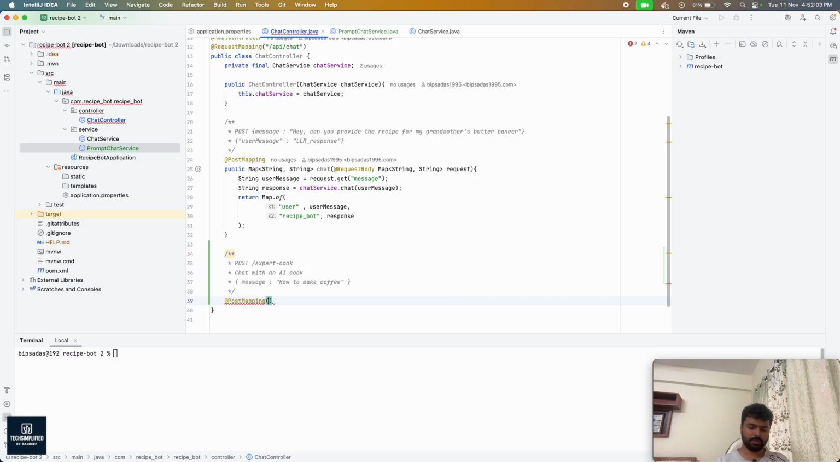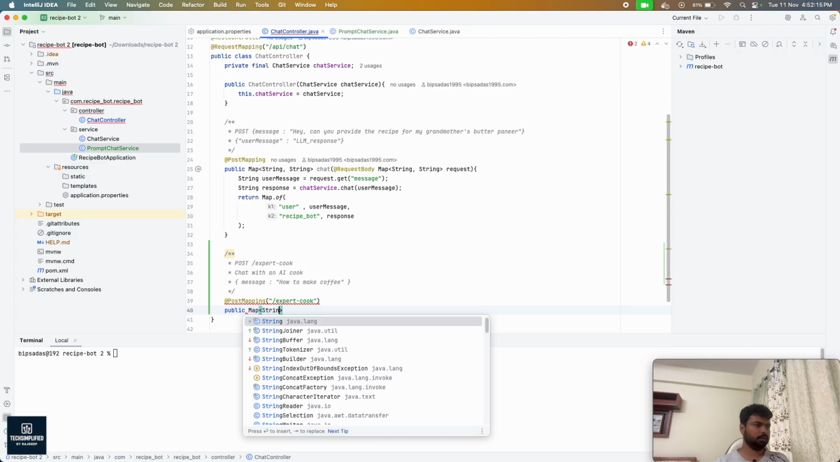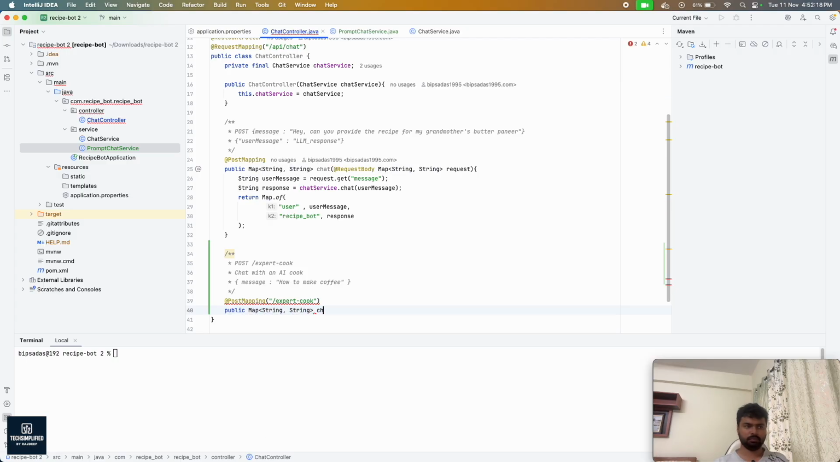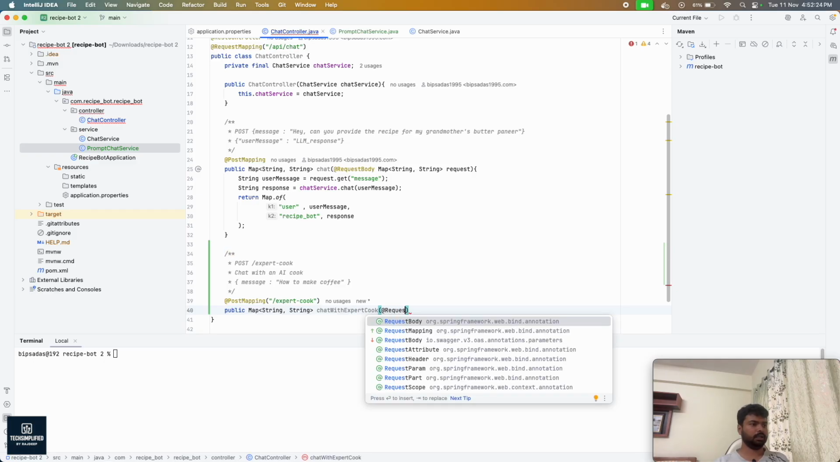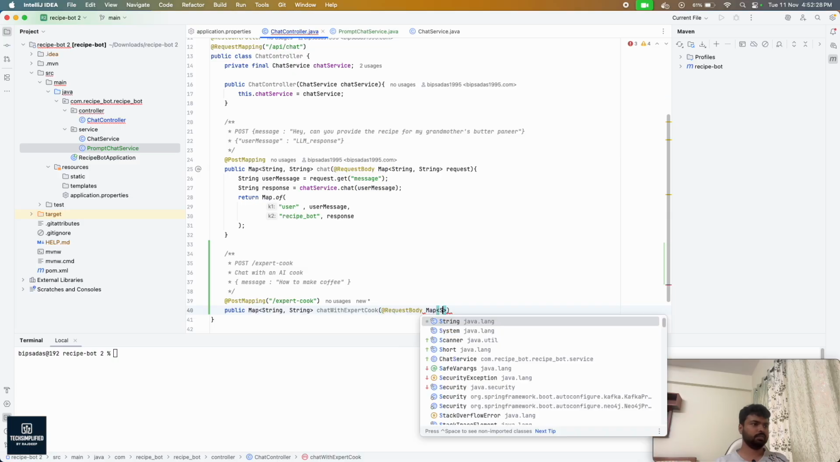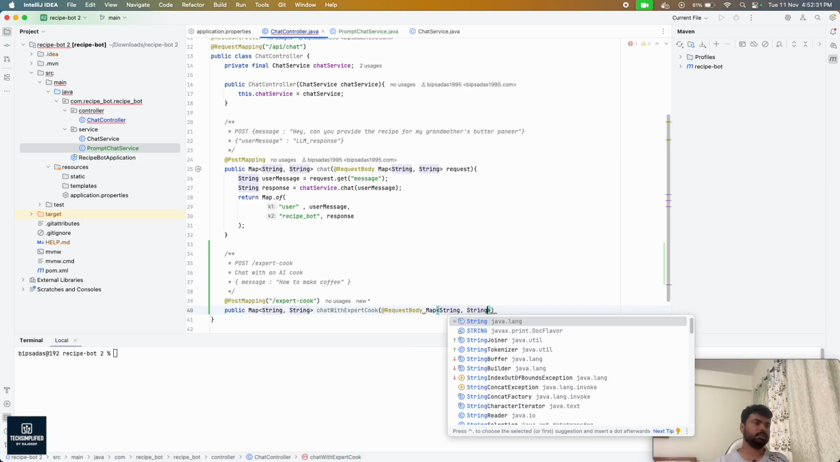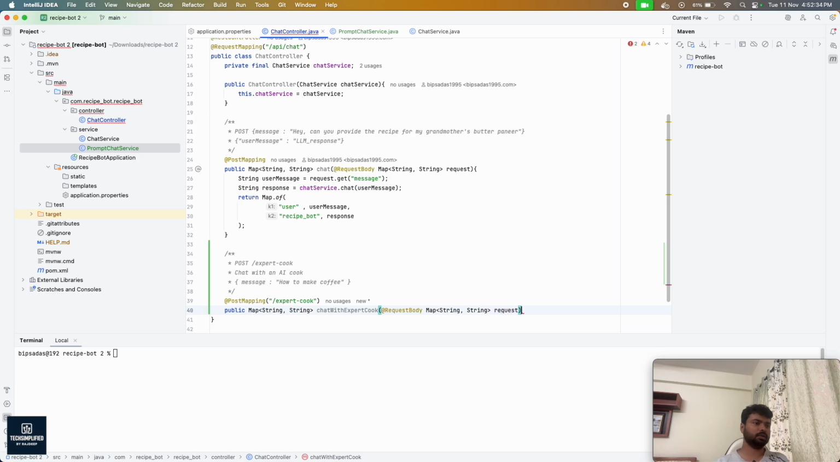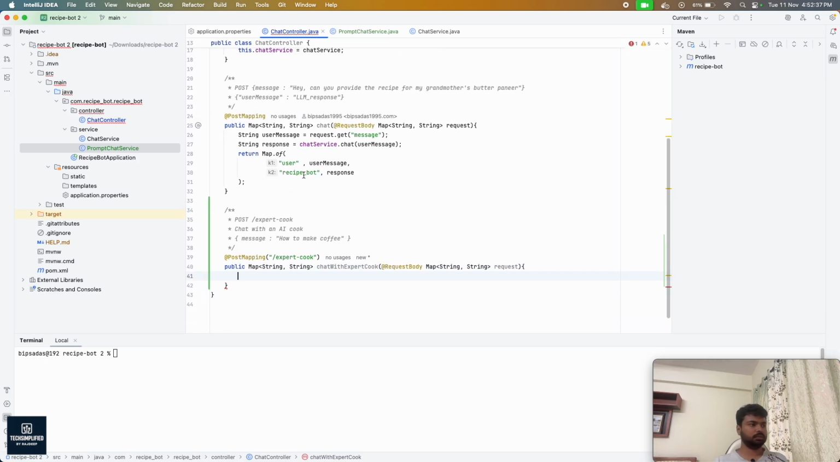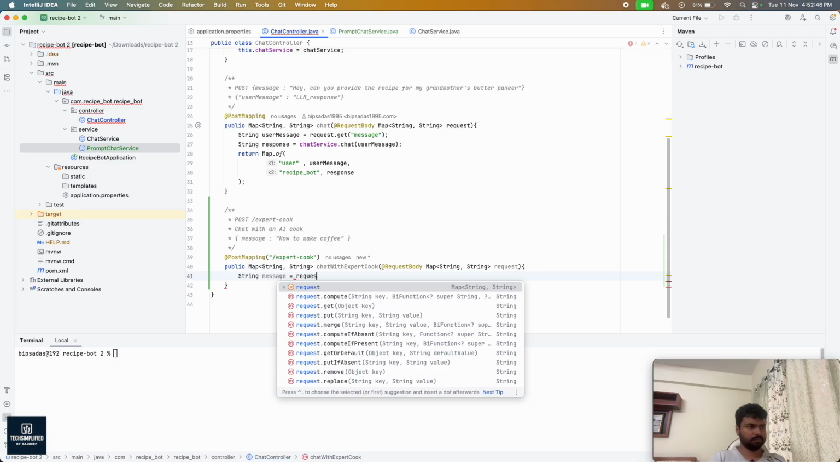So we'll say post mapping and we'll say slash expert cook, and we'll say public map of string and string chat with expert cook. As the argument we are expecting a request body in JSON format, so it's a map of string and string, and we'll call it the request. What we'll do here is extract the message out of the request body, so we'll say request dot get message.